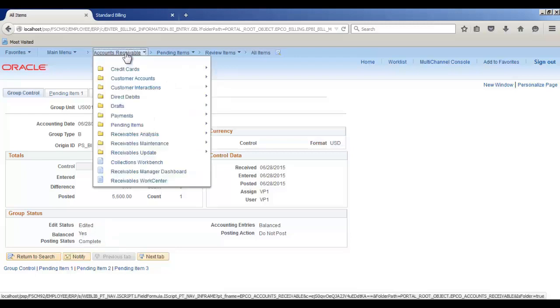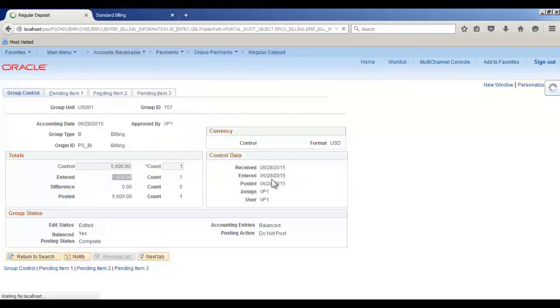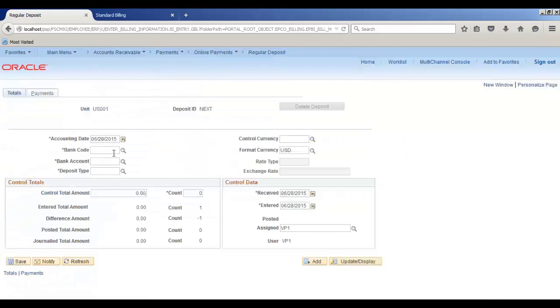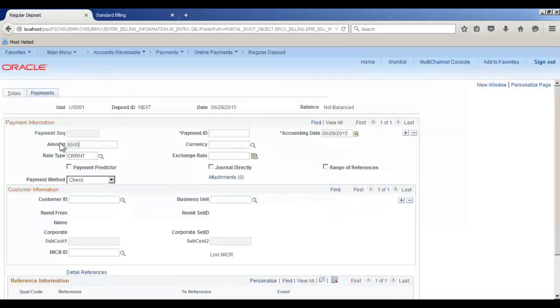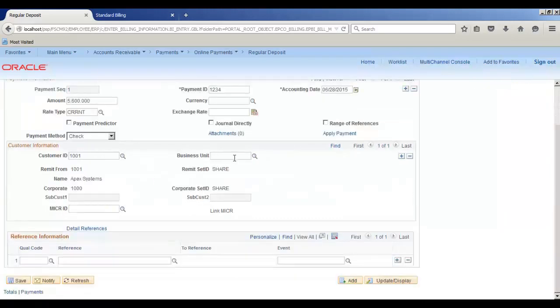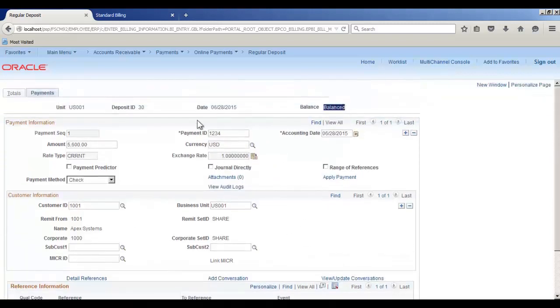Next step is to do an online deposit. For doing so, go to accounts receivable, payments, online payment, regular deposit. Add a new value, add bank, customer receipts, amount 5600, count 1, payments, amount 5600, payment ID, customer ID, business unit, USD. See, this is a balanced payment as well.